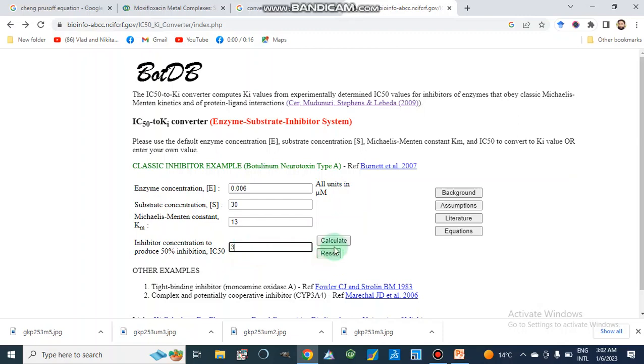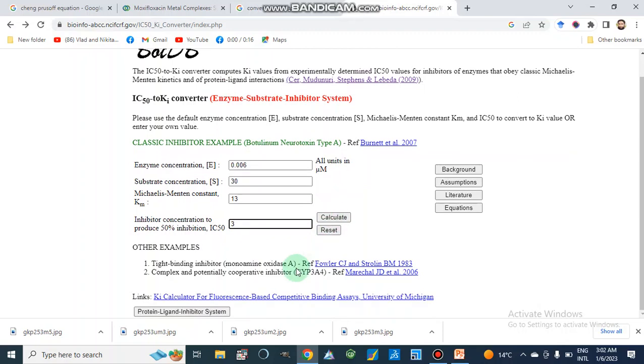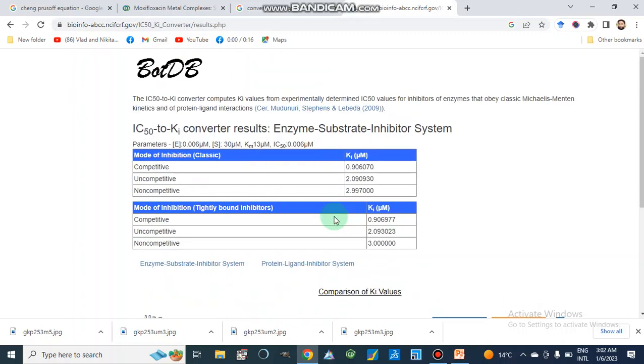Now we will go to calculate. Okay, so calculate. Now it calculates the Ki value for all types of enzyme inhibition. This is also very good for us. If we have competitive inhibition, the Ki value will be 0.906 micromolar. In case of uncompetitive, it is 2.09. For non-competitive, it is 2.99.